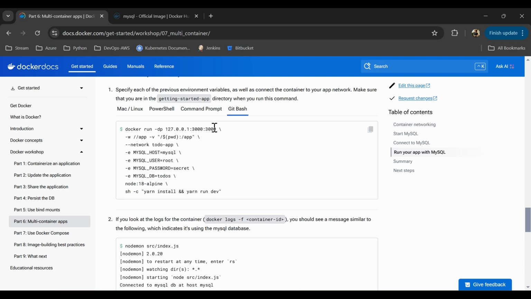Now the first step is the same as we have done in the previous videos: workspace as the working directory, app, and then our whole directory. We are using a bind mount here because we want a real-time development scenario wherein we make changes in any application file and it should be visible. We are also mentioning what network we want to use, since we have created this network and we want both the containers to talk to each other.